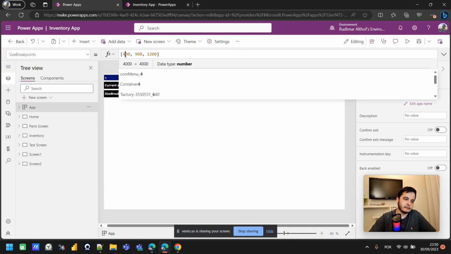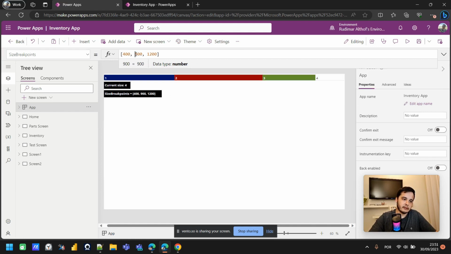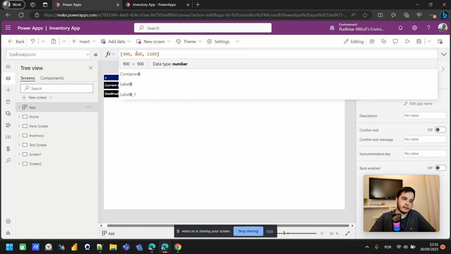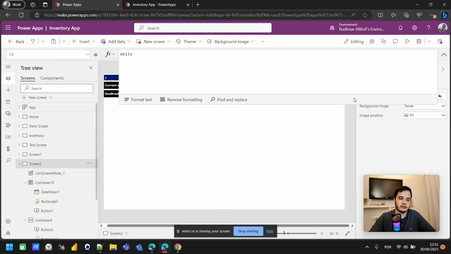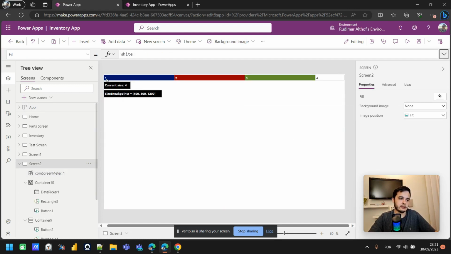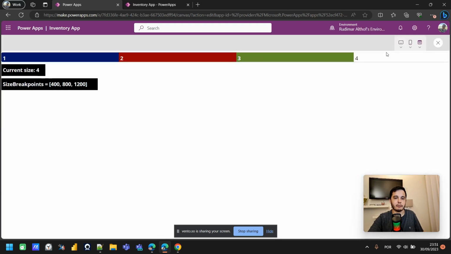400, and then 800 and 1200. Now all the ranges are the same of 400, and I can see that it's changed, and now the app will respect this configuration.